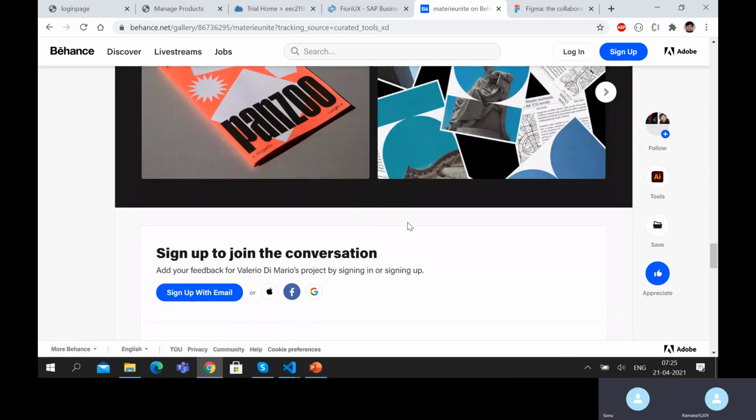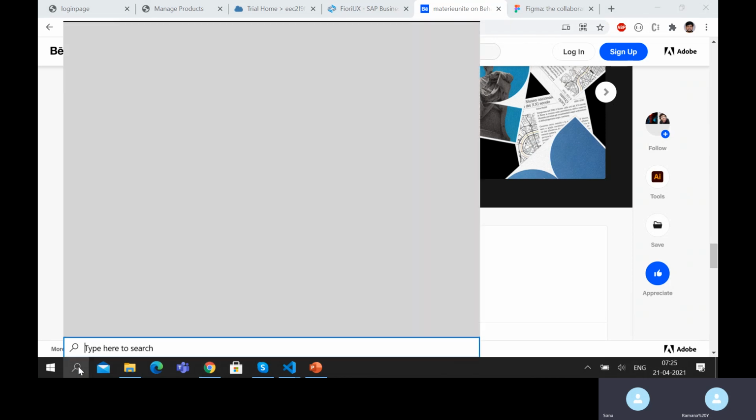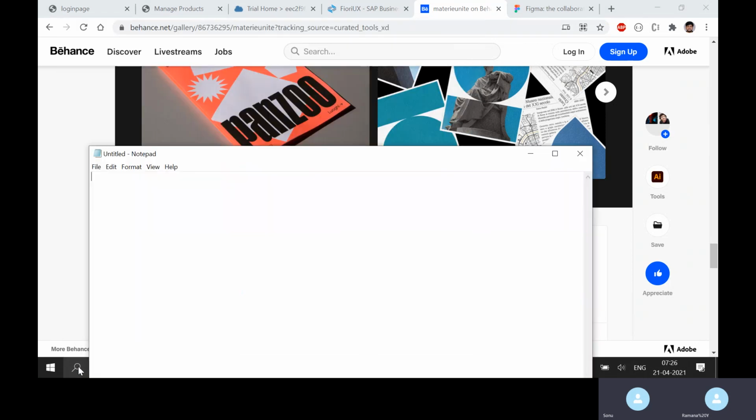This is a place where you can check some projects, some designers who have designed in Adobe XD, etc. Whichever tool you want to use, you'll get all the ideas, ideas for new designs.